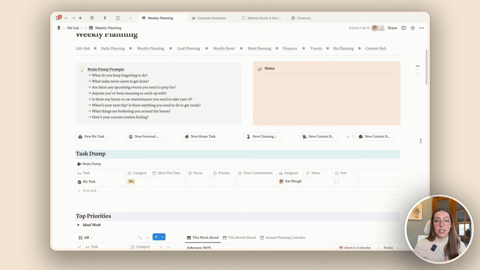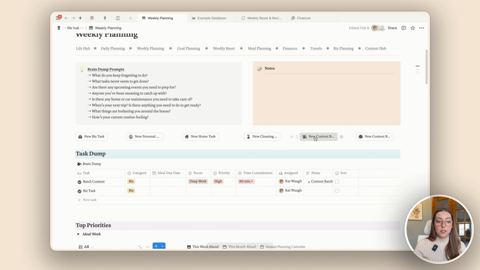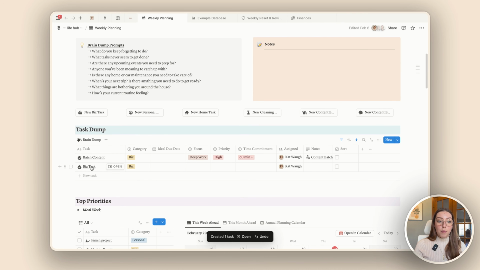So whenever I feel like I'm ready to brainstorm more things or batch more content, I'll just go ahead and press this button and add it to my to-do list. And when I do, you can see there's a lot more to it. It's already named. I have my focus set and my time commitment, all this kind of stuff. And I even have my content batching page linked in here, which is super nice.